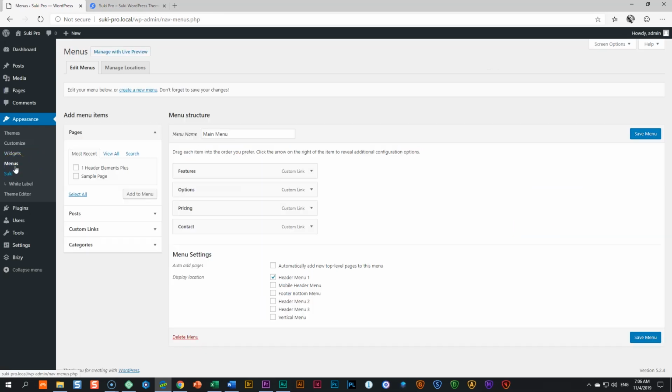Now, when I go back to Menus, you will see Display Location has increased. Now we have also Header Menu 2, Header Menu 3, as well as Vertical Menu, which is actually an off-canvas menu. We covered that in the video on the off-canvas vertical menu.